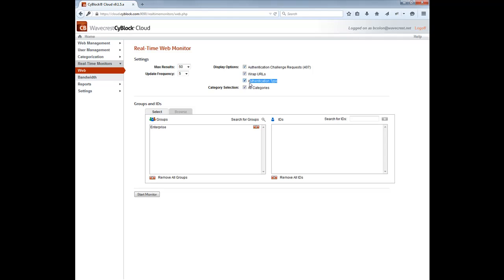Authentication type will just simply show in parentheses next to the username when you're running a real-time monitor what type of authentication you're using, such as NTLM Windows-based credentials, or the cookie authentication, or no authentication. In those cases it will be IP addresses only. So let's go ahead and start the monitor.